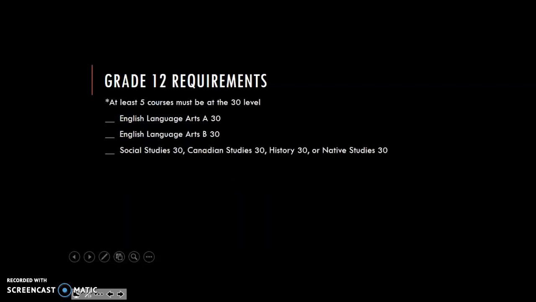The requirements for grade 12 are ELA A30, ELA B30, and Social Studies 30. Social Studies 30 can be either Social Studies, Canadian Studies, History, or Native Studies 30. Every student must take one of those classes to be able to graduate.